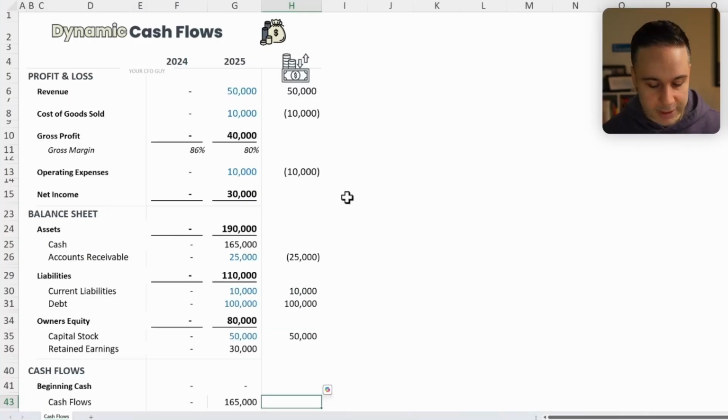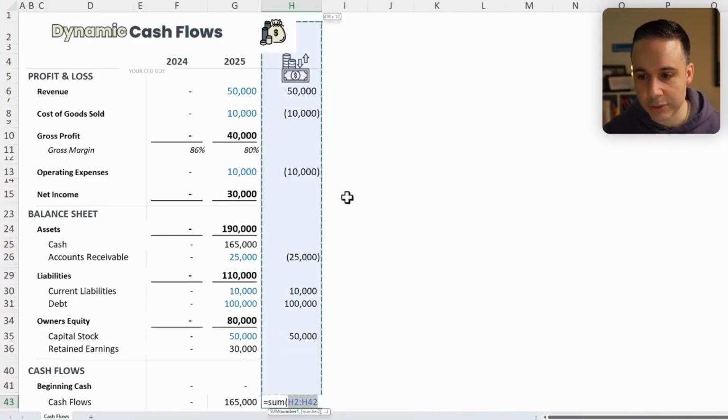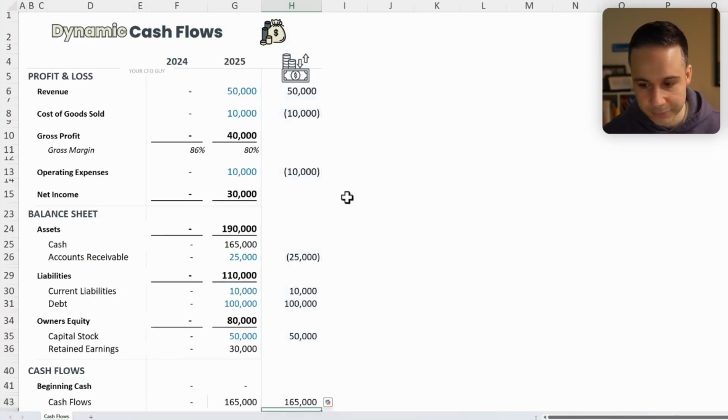Okay, so now I'm just going to take the sum of all of this information and let's see, does it actually equal 165,000? All right, it looks like it does. So now let's fix this by adding in our conditional formatting.